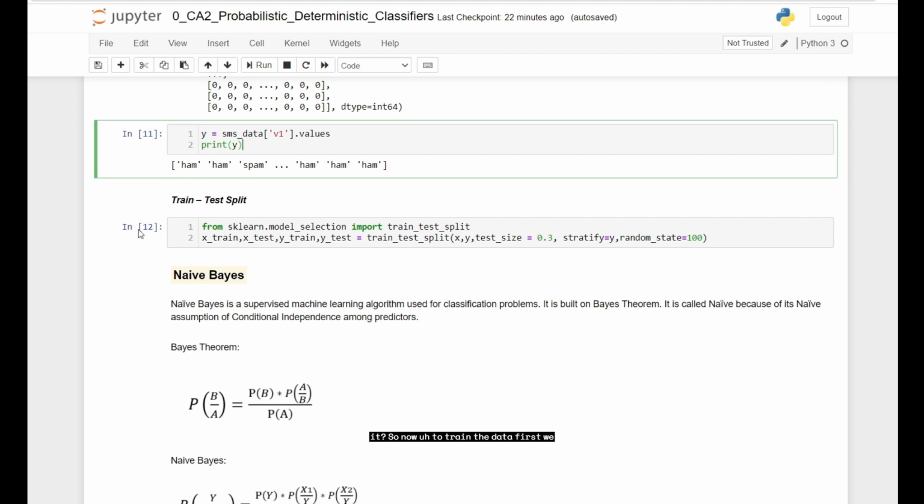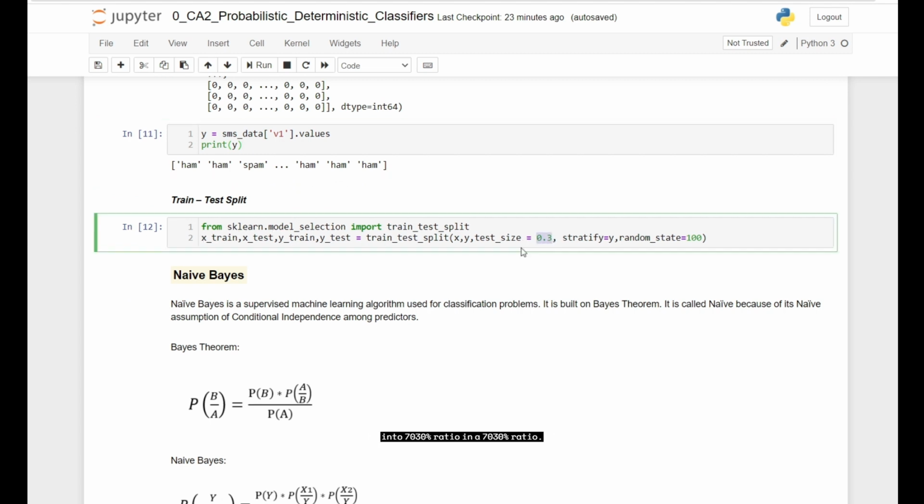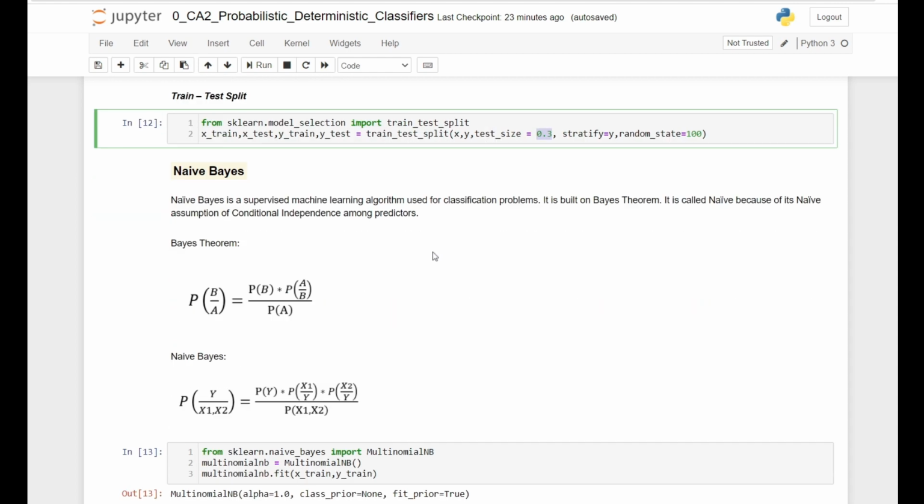Now to train the model, first we need to process the data into a train-test split. So I have divided my data in a 70-30% ratio. And now let me perform the first probabilistic model, which is naive Bayes. Naive Bayes is a supervised machine learning algorithm which is used for classification problems. It is built on Bayes theorem. But how is this formula applied in a classification problem? Because in ML we have a data set and it has features, right?